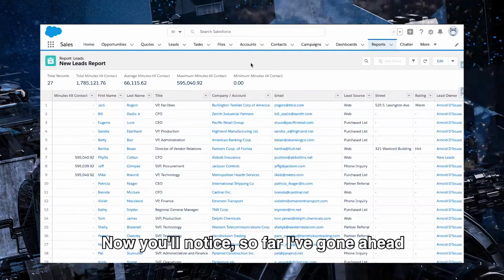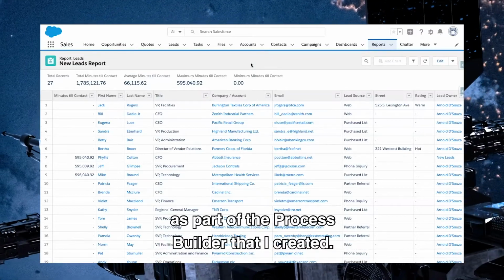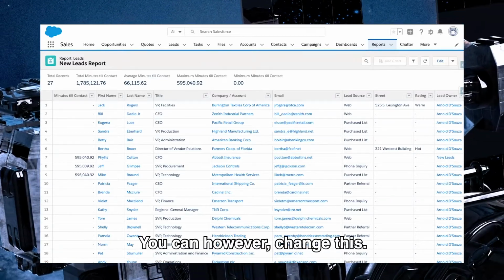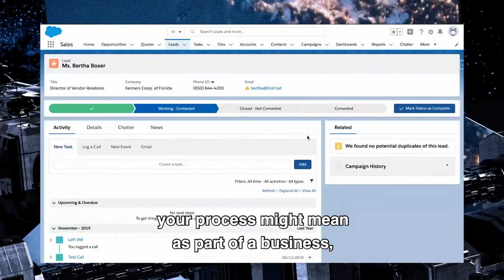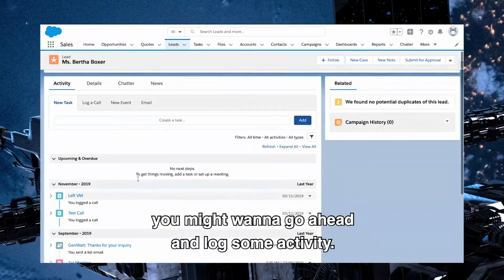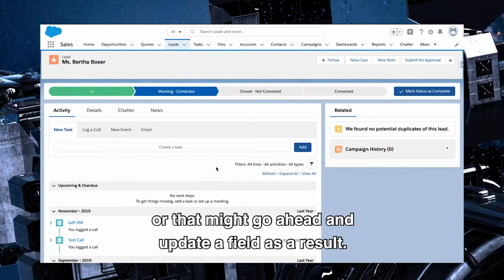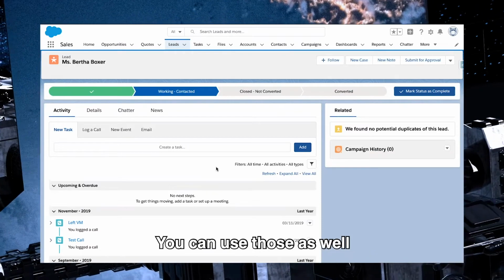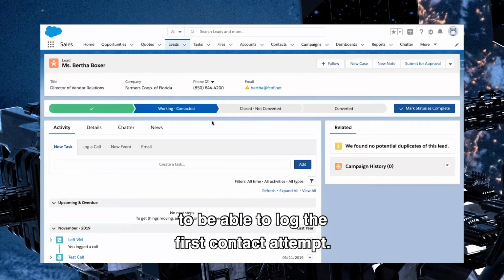Now you'll notice so far I've gone ahead and just used the status field as part of the process builder that I created. You can, however, change this. And what I mean by that is your process might mean, as part of a business, you might want to go ahead and log some activity, and therefore that might go ahead and update a status, or that might go ahead and update a field as a result. You can use those as well to be able to log the first contact attempt.